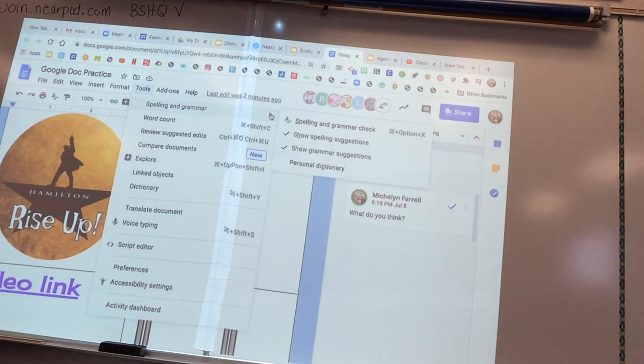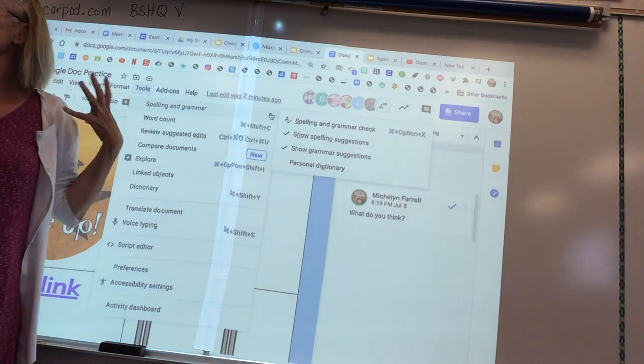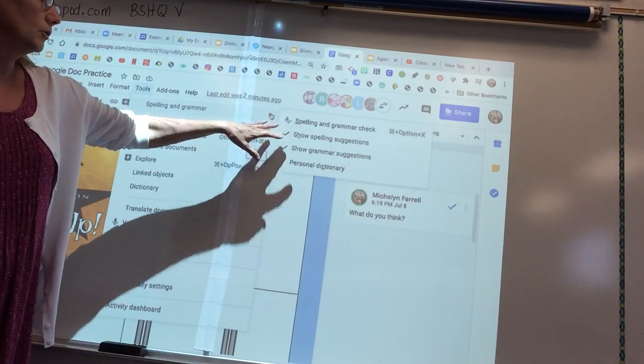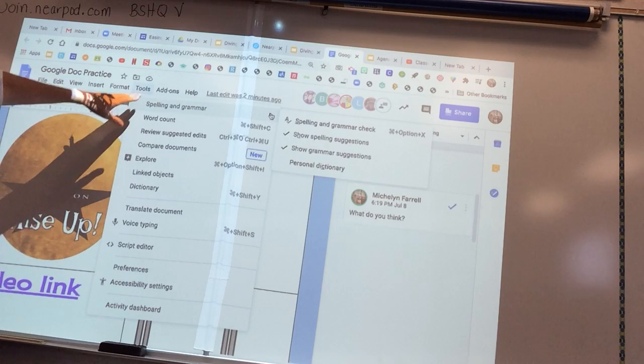Because they're kids in the technological age, and they need to know how to use the tools to help them spell. Even if they don't know how to spell everything, they need to start learning how to use the tools that help them. So they go and do the spelling and grammar check. So that's an important tool.